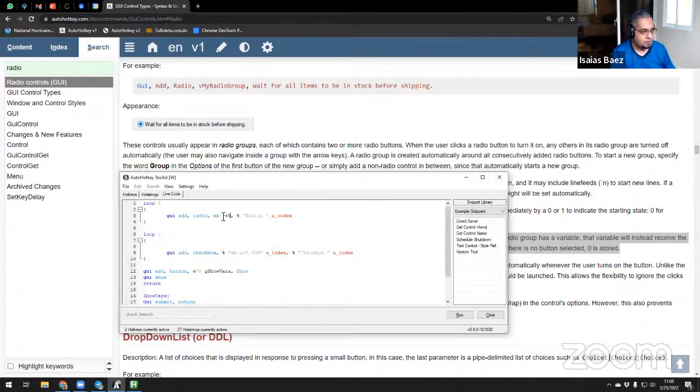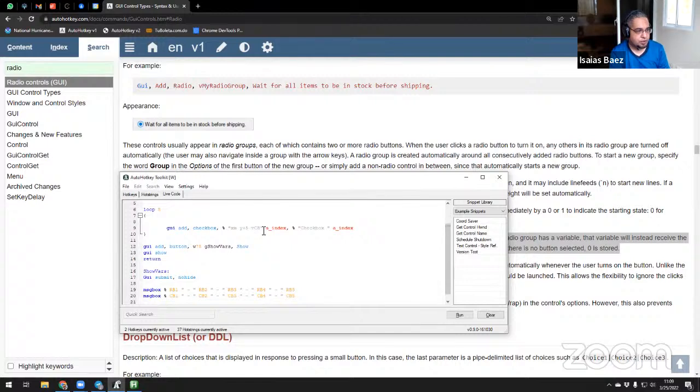For the X and Y, again, I want to force an expression because I'm going to be using a variable here. And let's do radio button, and then I'm going to use A index here. So let's review. I'm doing the loop. Each of the radio buttons has a variable called RB and the number of the radio button. And the same happens with the checkboxes.